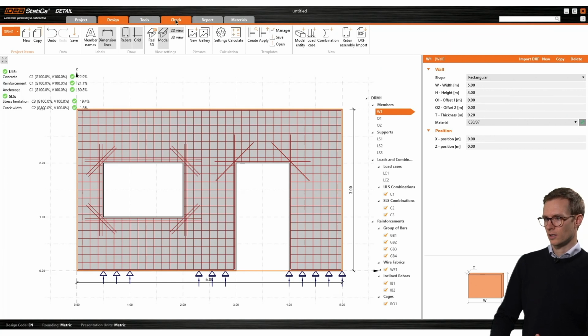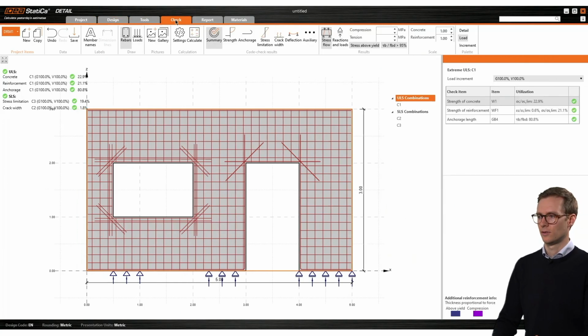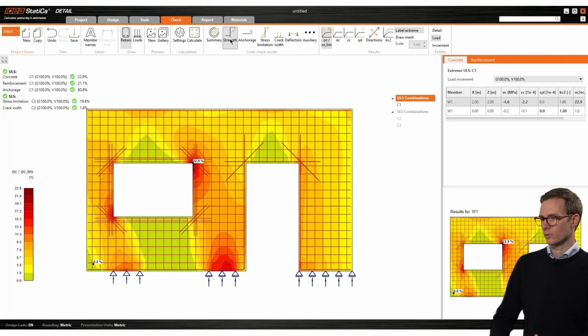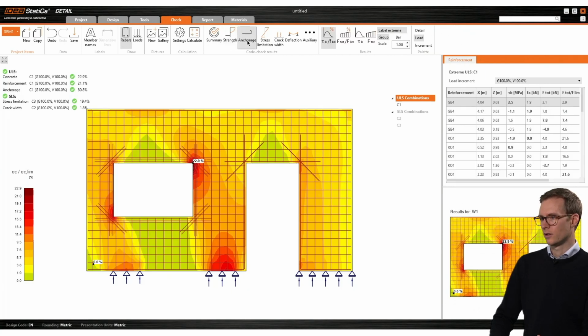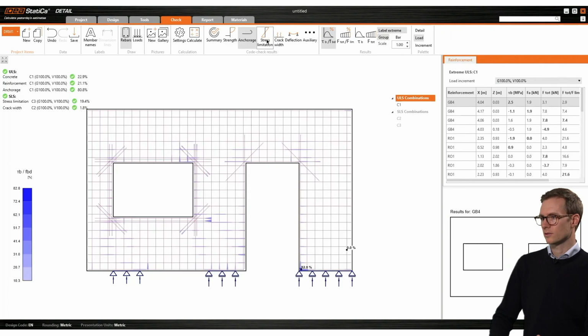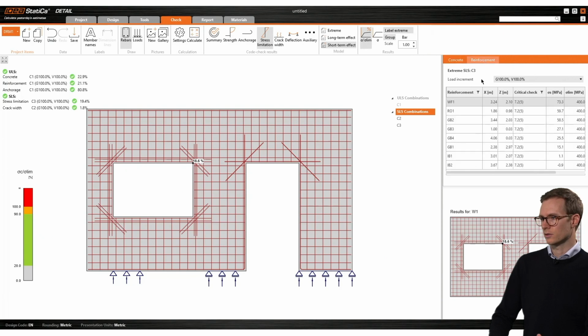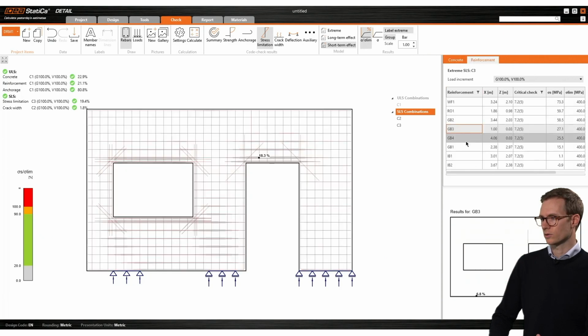Let's go to the check tab. And here also quite similar to the steel application. We can go through the results, look at the summary, the strength, the anchorage, the stress limitations, and the crack width, and so on. And you can choose between different types of results within this code check results. You can check out the concrete, the reinforcement.